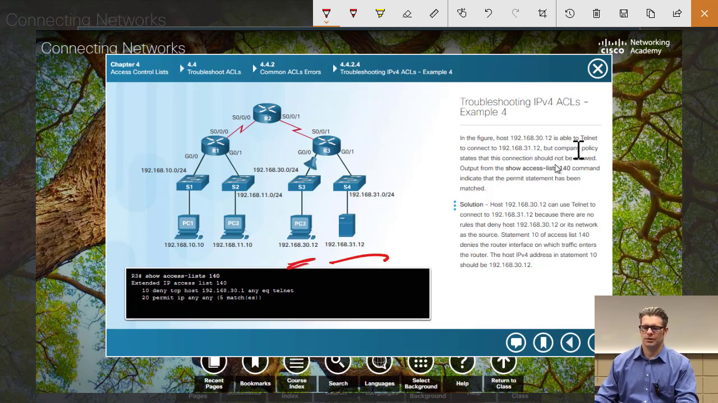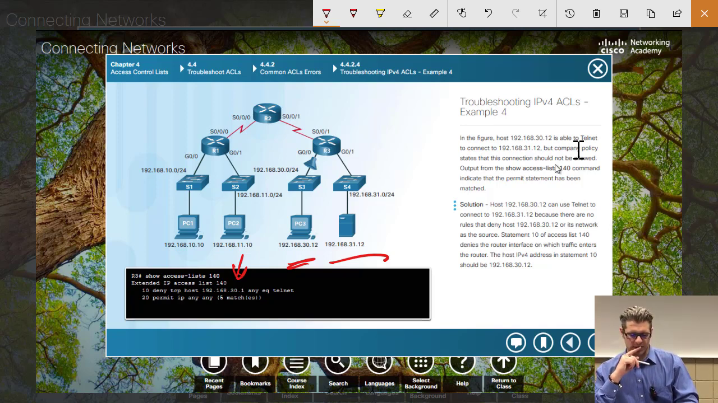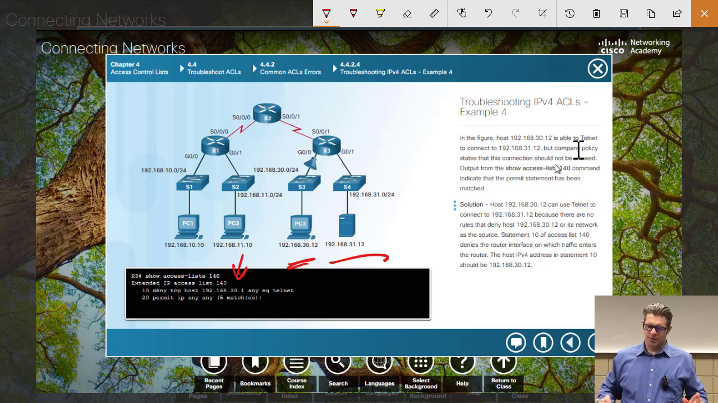Here's one. So 10.12 is able to telnet to connect to 31.12, but we don't want to allow that. So there's our policy. It says deny host equal to 30.1, anything equaling telnet. So deny TCP host 192.168.30.1, and yet we can still get traffic from 192.168.30.12.